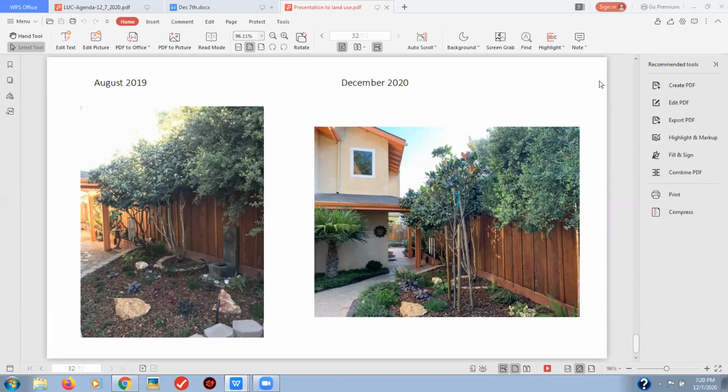Okay, thank you very much. That was a very nice presentation you did. It definitely shows what you've been going through, a lot of stuff. Are there any questions or comments from any of the board members on land use?